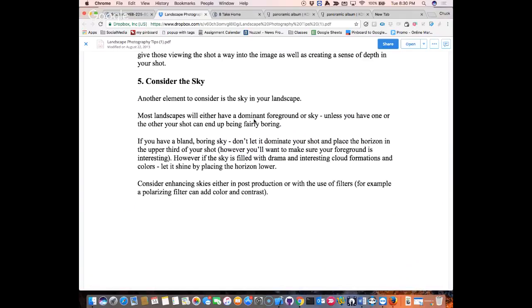It goes on and says, don't let it dominate your shot. Place the horizon in the upper third of your shot. However, you will want to make the foreground interesting. However, if the sky is filled with drama, cloud formations, colors, let it shine, and place the horizon in the lower level. So the horizon in this case would be the 1/3, and the sky would be the 2/3.